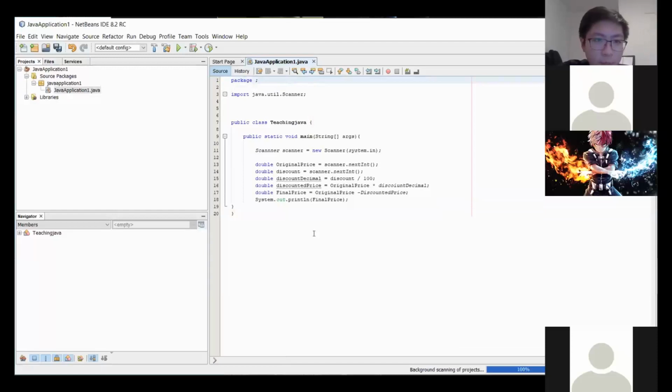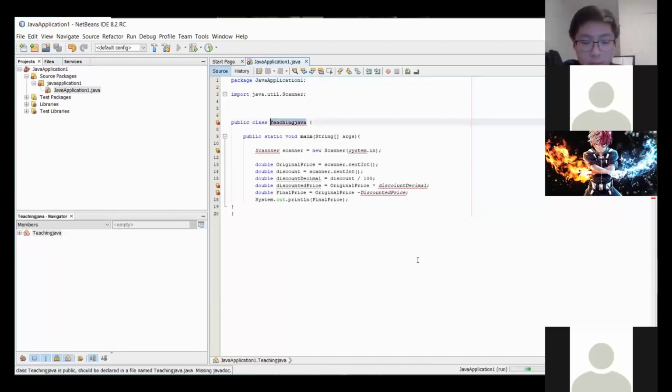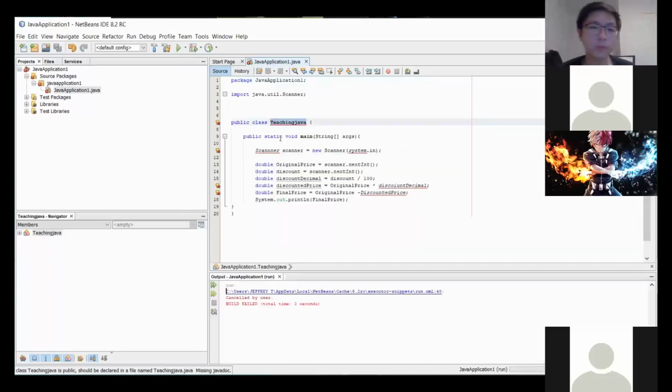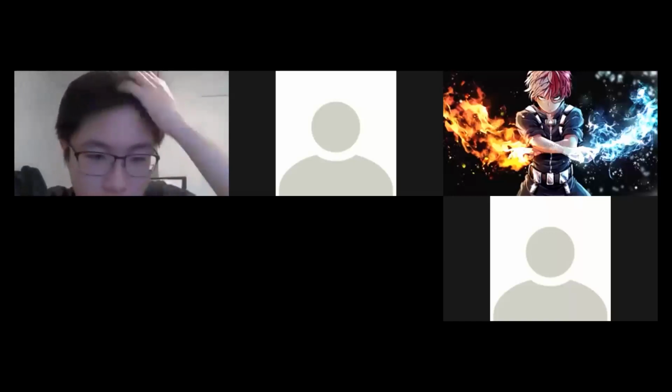You want me to start sharing? Sure. Wait, how do you run it? Is it just that? No, and then click the other thing too. What do you mean by other? The other TeachingJava, change it to JavaApplication1. Oh, okay. Let me stop sharing. Okay, so let me share my screen now.